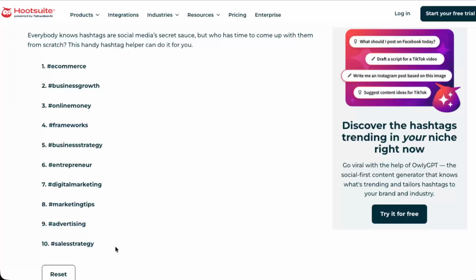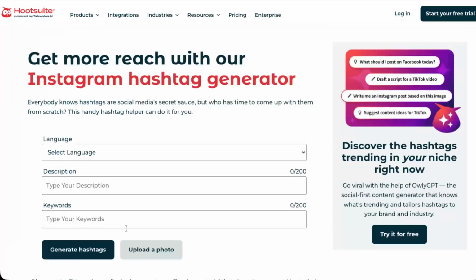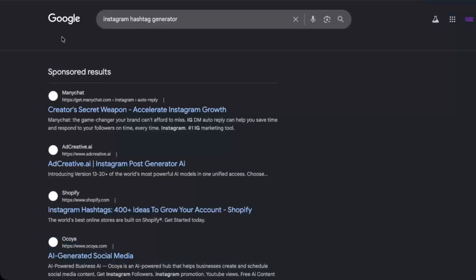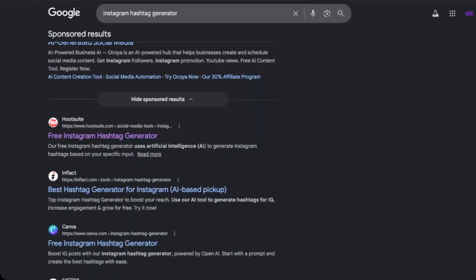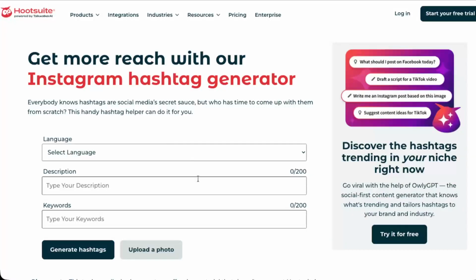If the suggestions don't quite match what you had in mind, use the Reset option to clear everything and try again. You might adjust your description, tweak your keywords, or even upload a different photo to get better results.